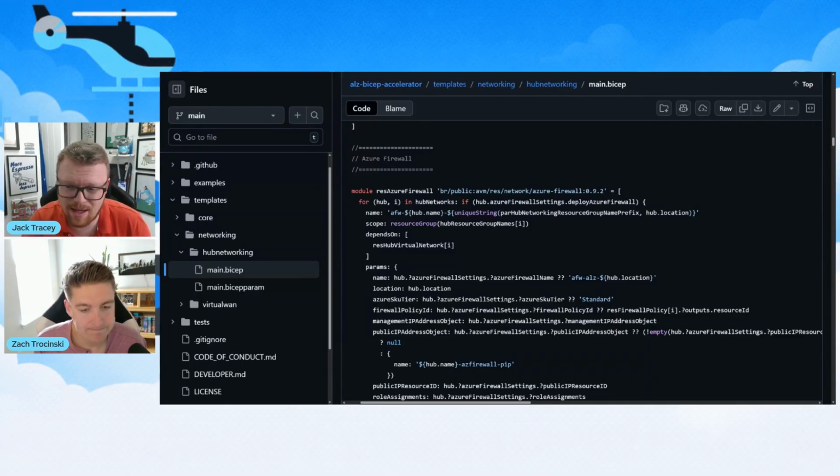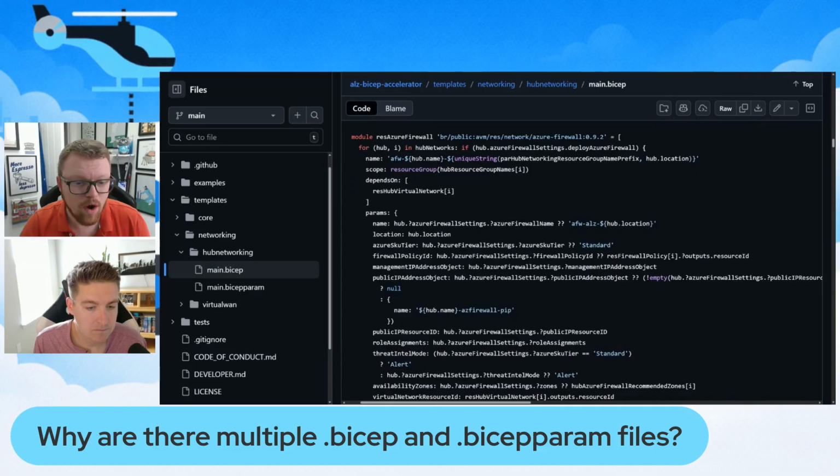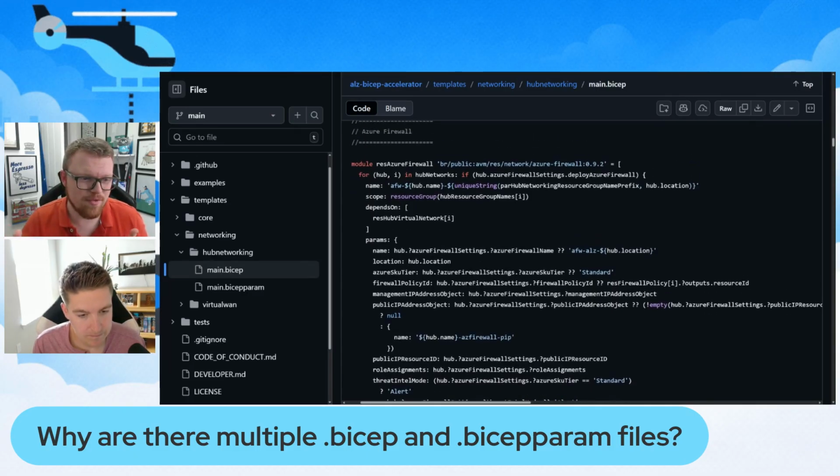And I think that brings us on nicely to another question which was raised: why are there multiple bicep files and bicepparam files? Why didn't we just create one Uber ALZ module that does it all, right? Me and you, obviously, the previous implementation that I started writing and you took over, that was all split out into separate modules as well.